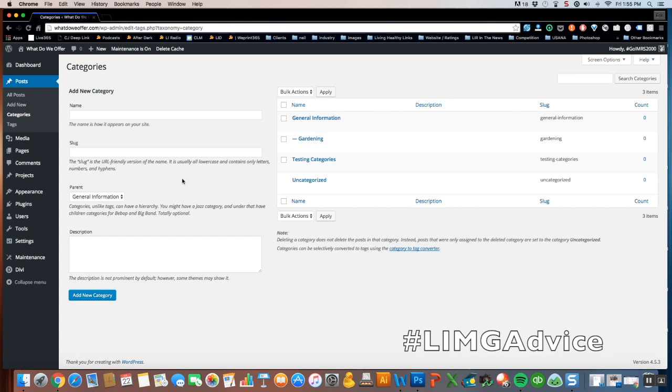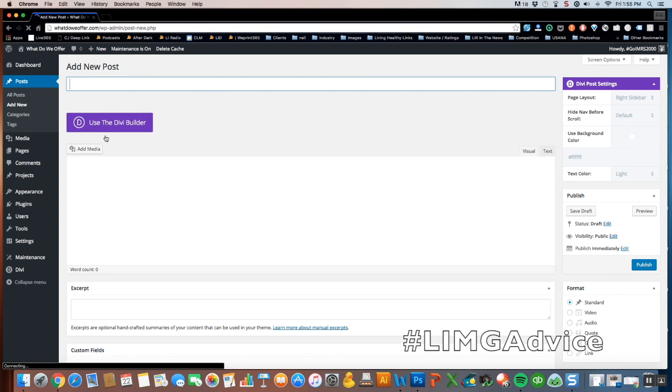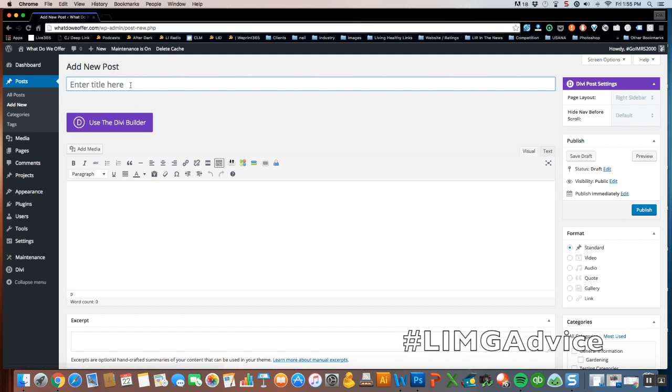So now that we've created the category, let's go over here back to posts. We're going to add a new one. Once we click on Add New, there's some basic information we'll need to know. First off, the name of what we're gonna call this post. Since it's gardening related, we're gonna call it Gardening 101.